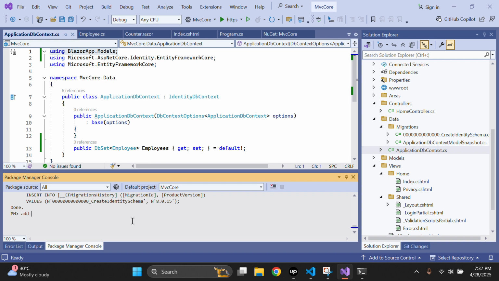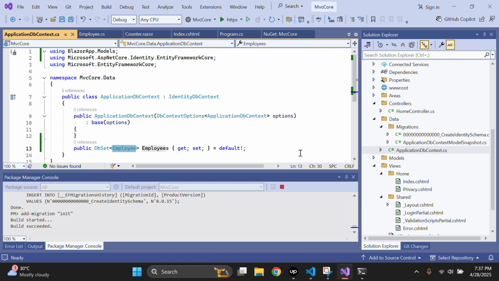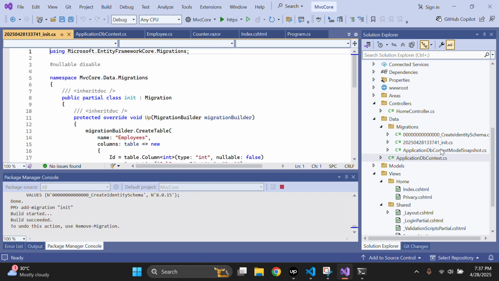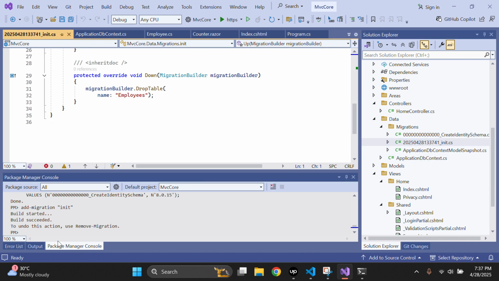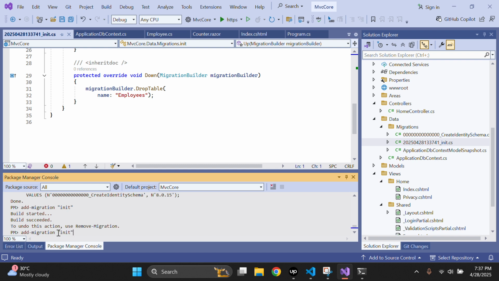Add migration, init. Based on this class, a migration file we're going to generate. Here it is. Okay, I need to do update database so that this migration file gets applied in the database.